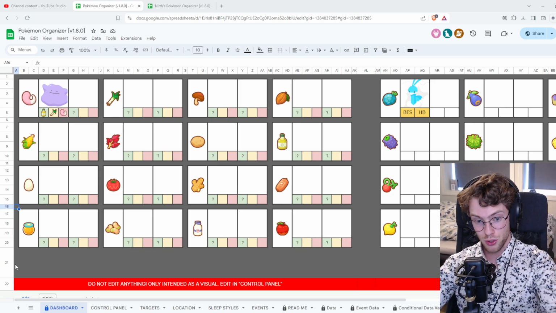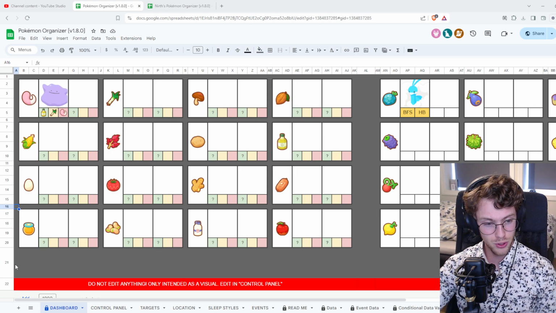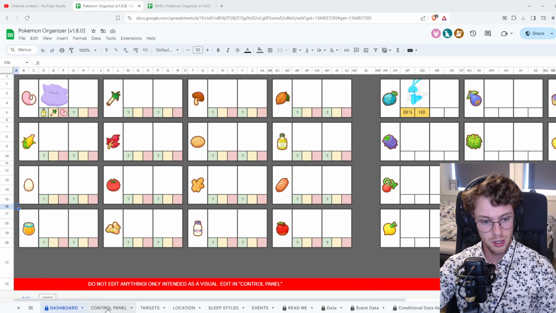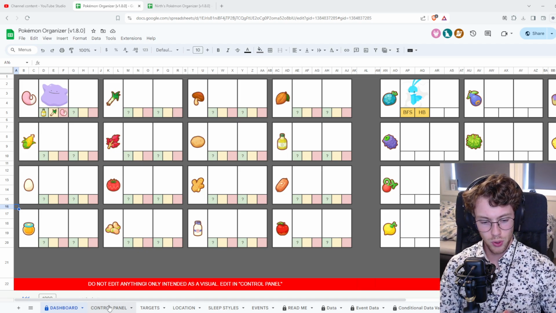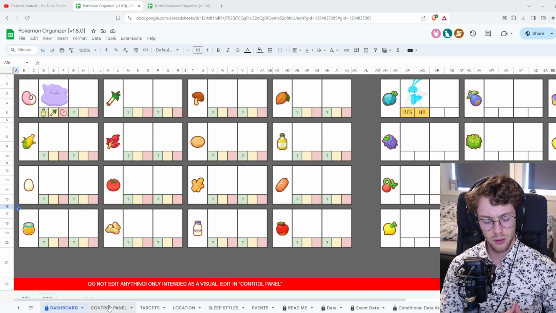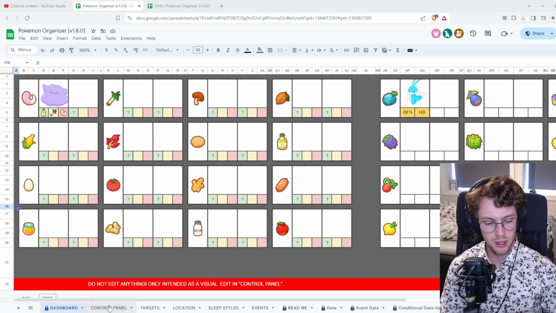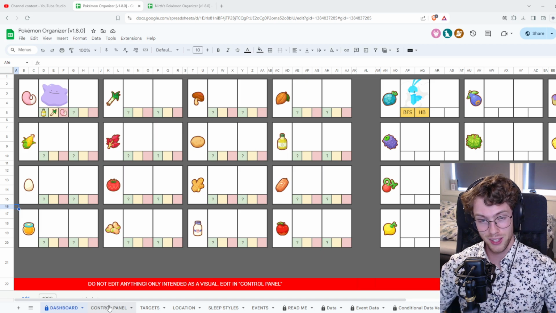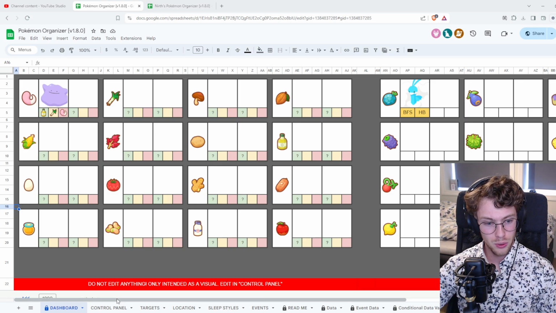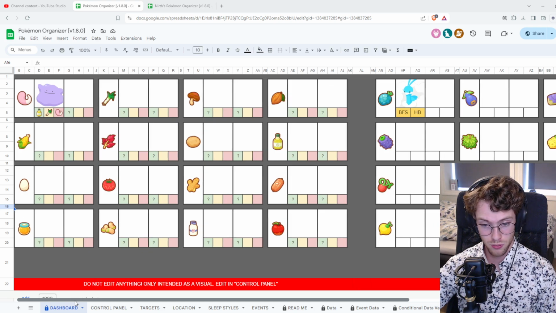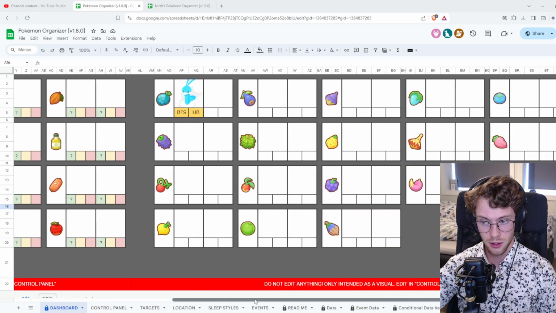And so this is the master document, it's often referred to. It is blank for the most part. And the purpose of this spreadsheet is to give you a visual overview of your collection. And it also has some tools that will help you figure out which Pokemon you should target, because you get that visual overview of what you have. And so the dashboard sheet is just a visual. You're not supposed to edit anything here.